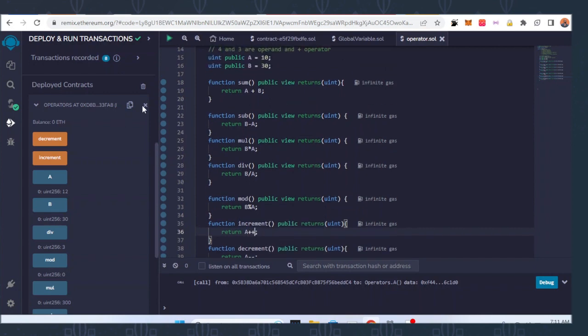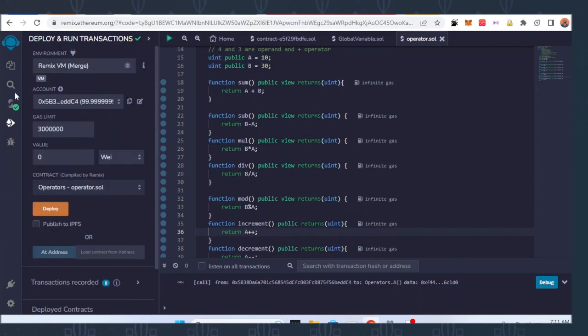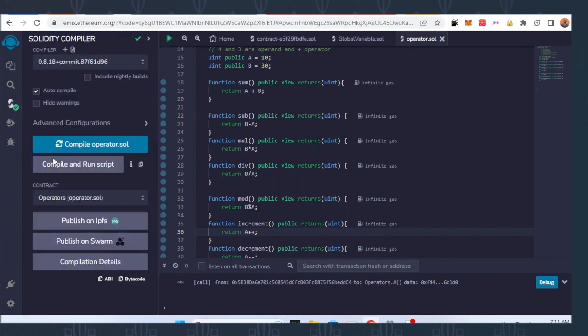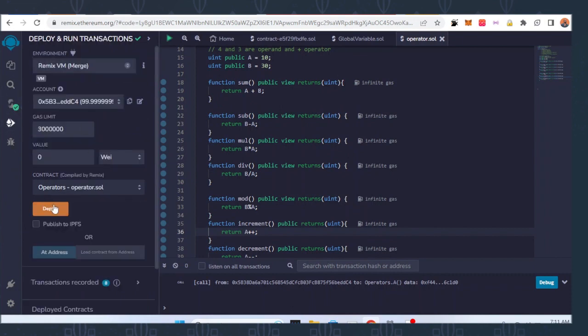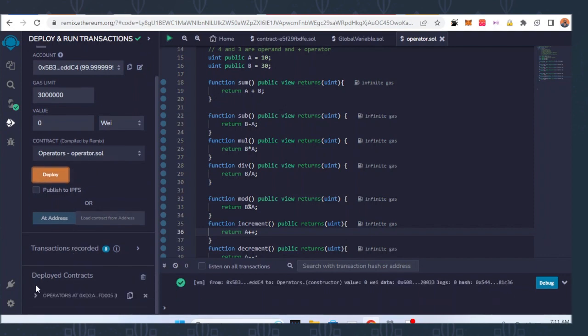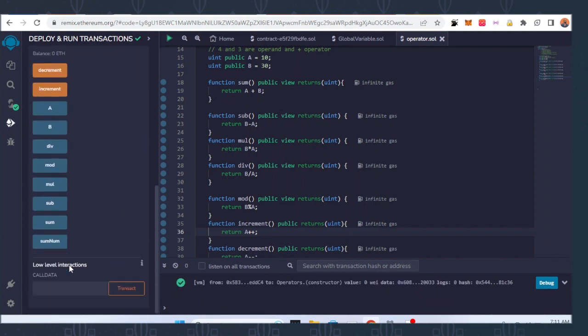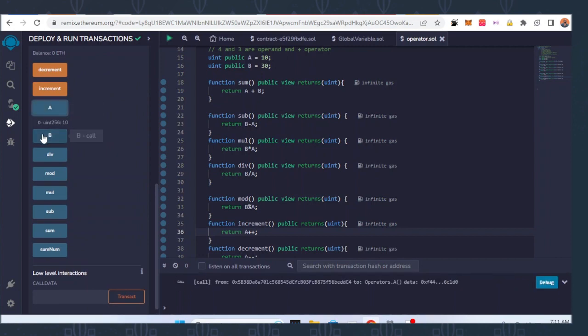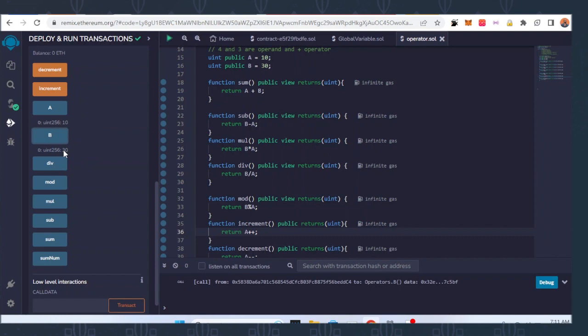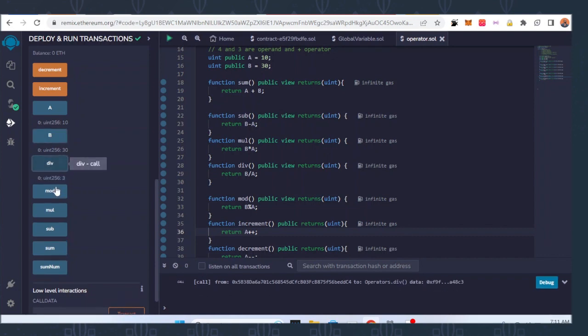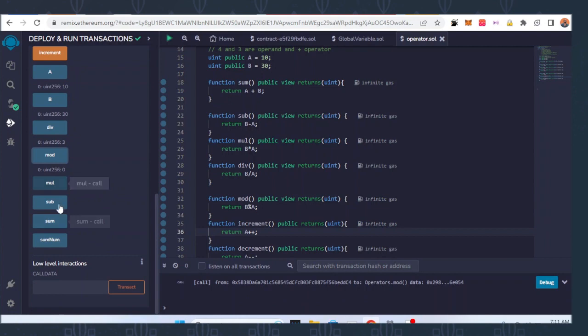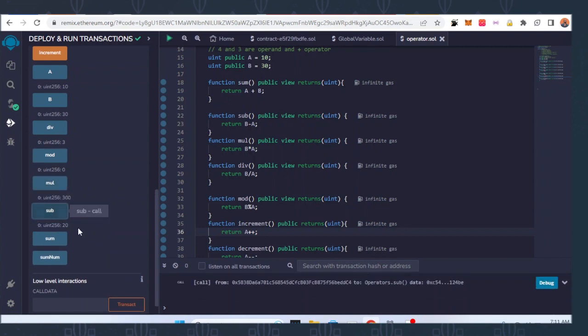So we'll deploy our contract. Let's delete this one and compile the contract again. It should be automatically compiled, which it has been. Let's test it again. Deploy our contracts, and this is our operator contract, where you will see our value for a, which is 10, and value for b, which is 30. So we divide b by a, we have 3. We get our modulus. The remainder of 30 divided by 10 is 0. Then the multiplication should be 300. Subtraction 20. Then the sum should be 40.